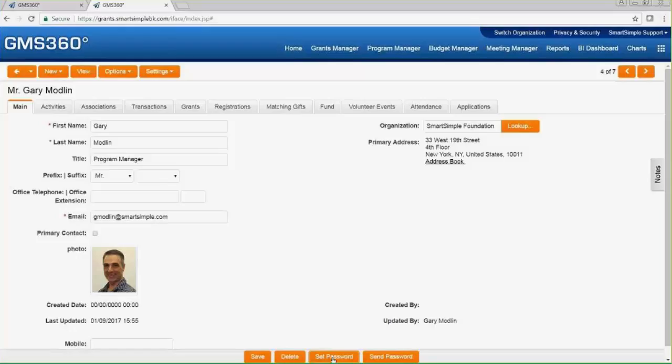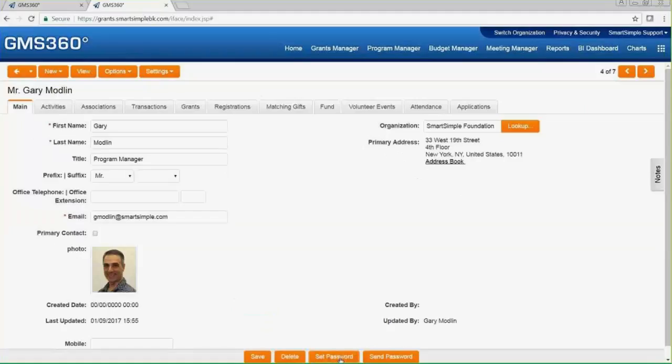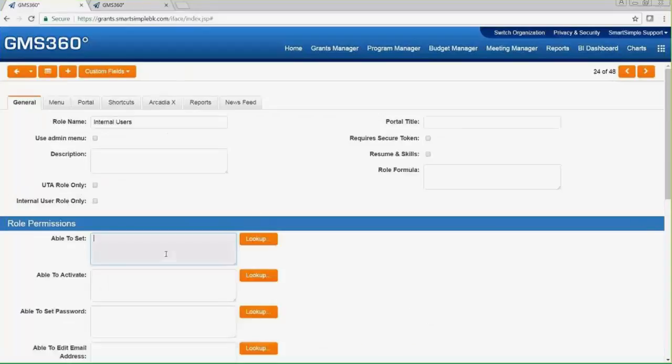Yep. Okay, so your question is how that user will be able to set the password? Yeah, like if, say, an internal staff member rather than a system administrator were able to see that button and use it, and we've never been able to do that. Okay, so even if you enable this permission, it doesn't work. Yep.